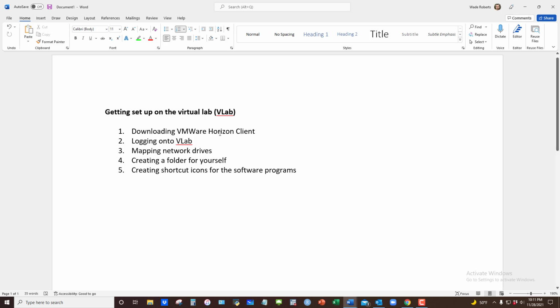I'm going to show you how you can download VMware Horizon Client, which is the only software that you need to download on your own computer. That's the software that allows you to tunnel into the remote desktop or the virtual lab. I'll show you how to log in, map network drives, create a folder for yourself, and create shortcut icons for the software programs that we'll be using.